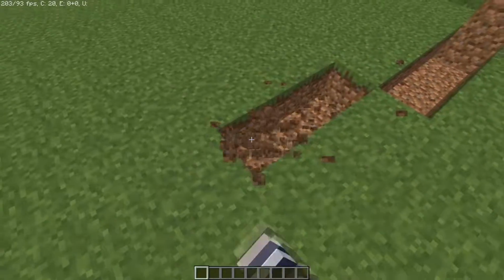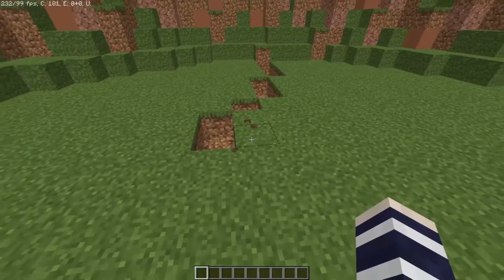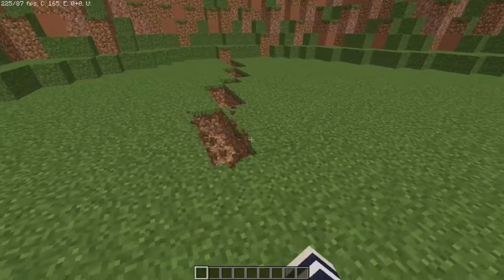Now, before we make the waterfall, we are going to make a river. Dig a line going away from your hill.